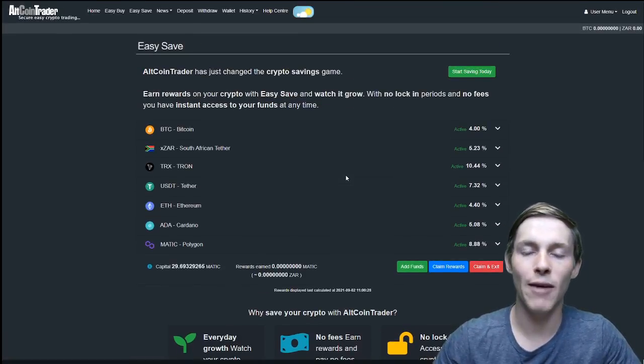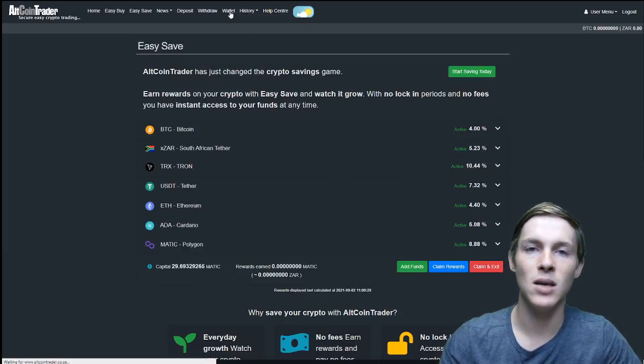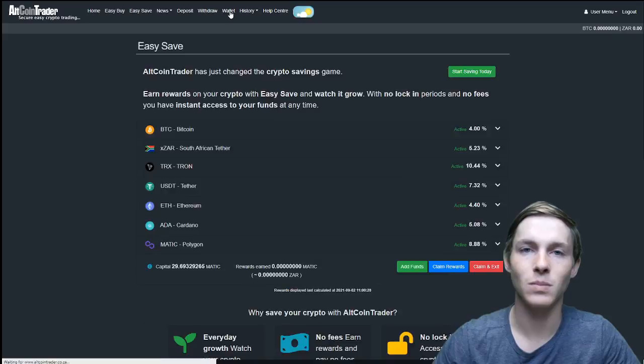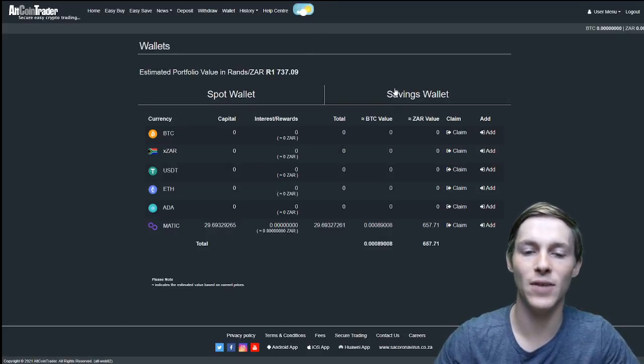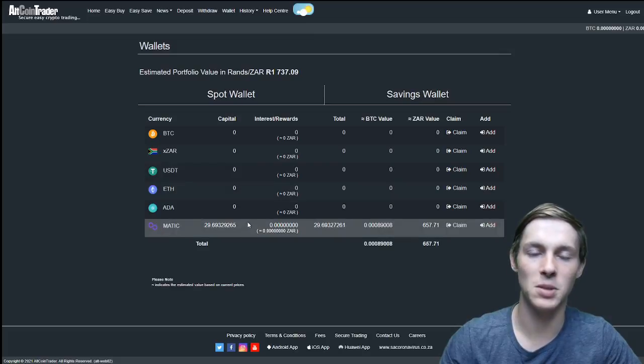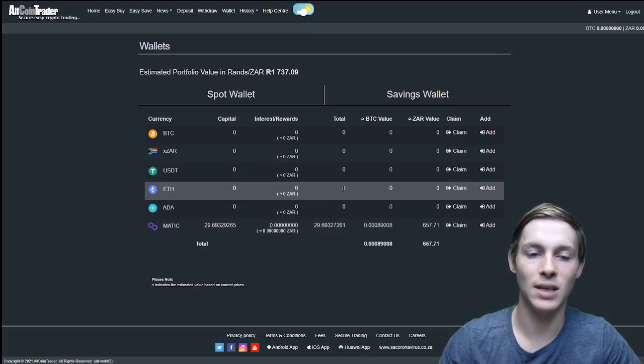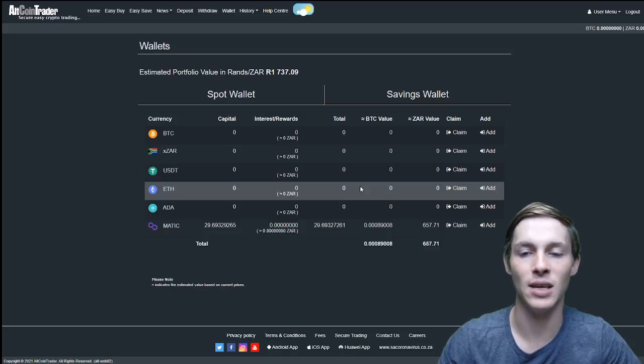Guys, once we have put these funds into the Easy Save, when we would like to see them in our wallet, we'd click on Wallet, and then it would not show in our spot wallet, it would show in our savings wallet. Here we will also be able to see the capital, the interest slash rewards, and the total Matic that we have invested in the Easy Save.